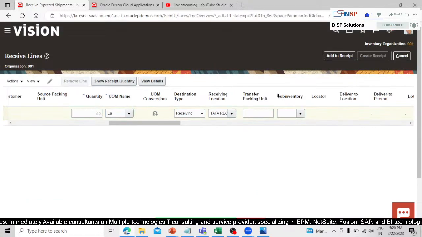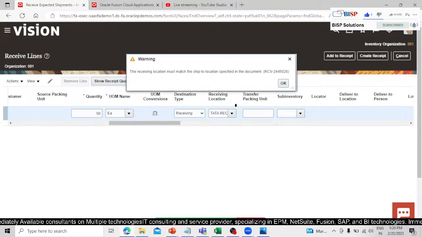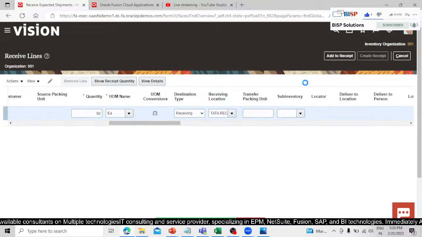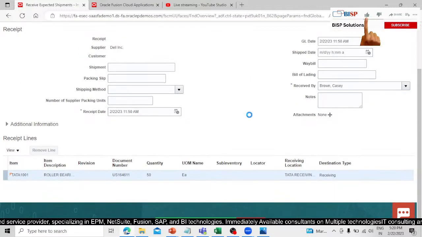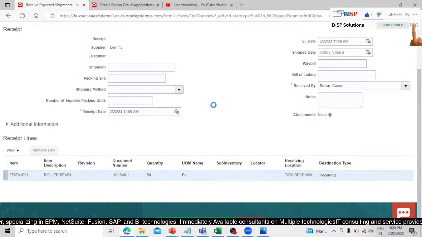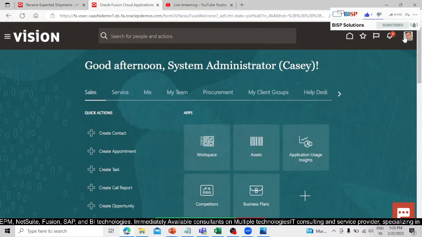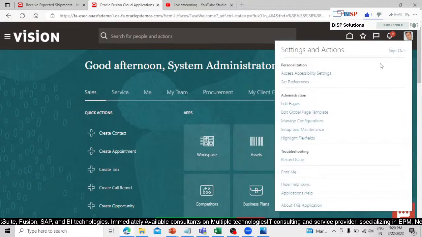Let's click on create icon, create receipt. No issue. Again, click on this create receipt. Right. Now the system will create the receipt number when we click on this submit. So I'm going to take the 50 quantity from the supplier to our receiving area, right? Now let's check our on-hand quantity.